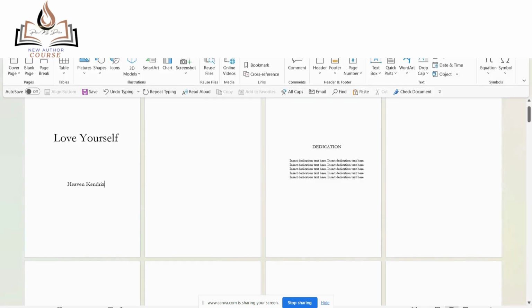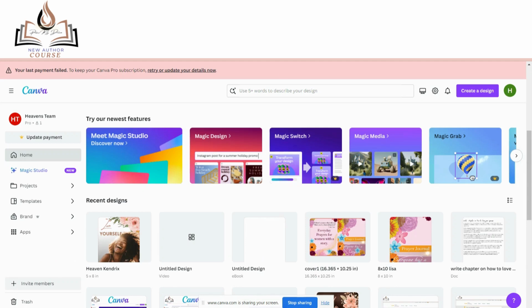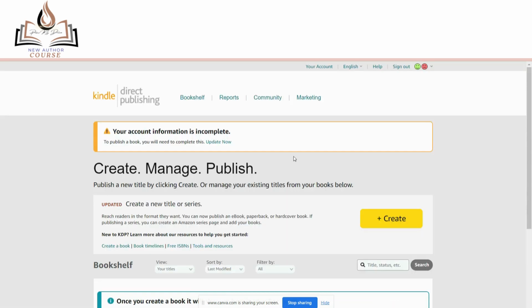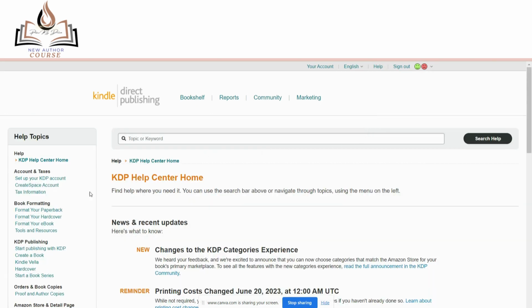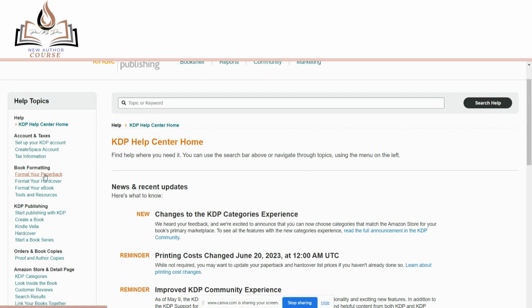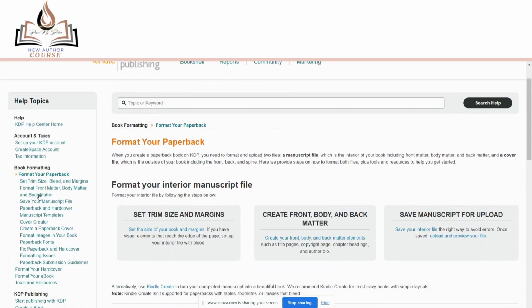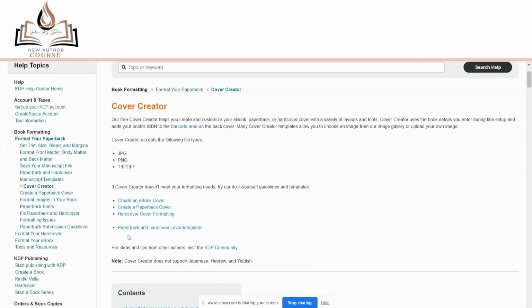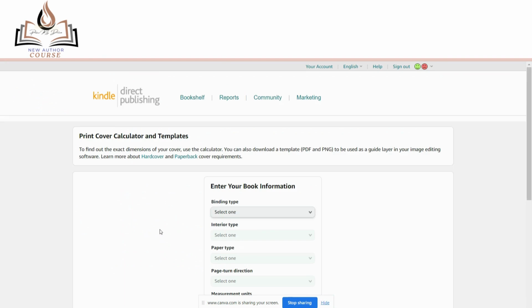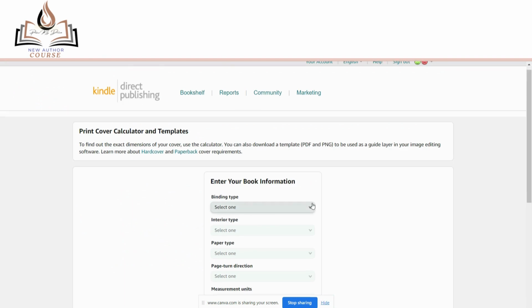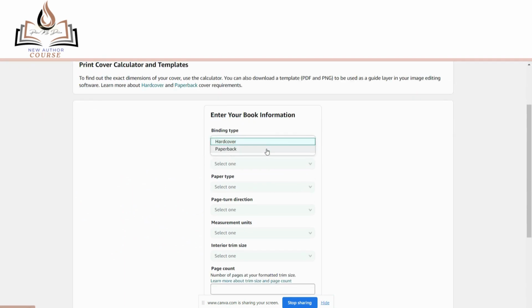Okay. Let's go ahead and go over to Amazon Kindle Direct Publishing. And then let's go back up here to the Help tab. And then let's go over here to Format Your Paperback. And then let's go down here to Cover Creator. Then we want to go to the Paperback and Hardcover cover template. And then I want to fill out the form to regenerate a new cover.